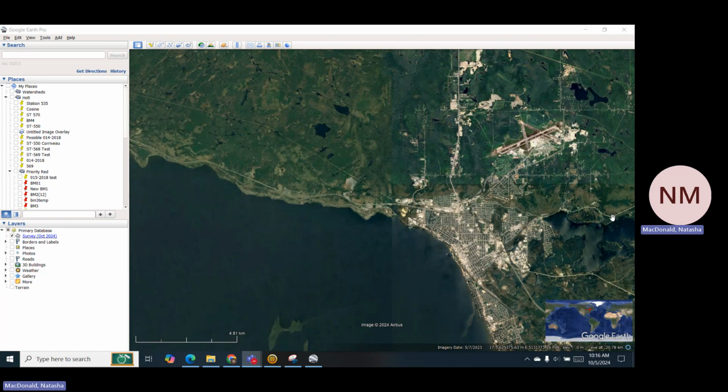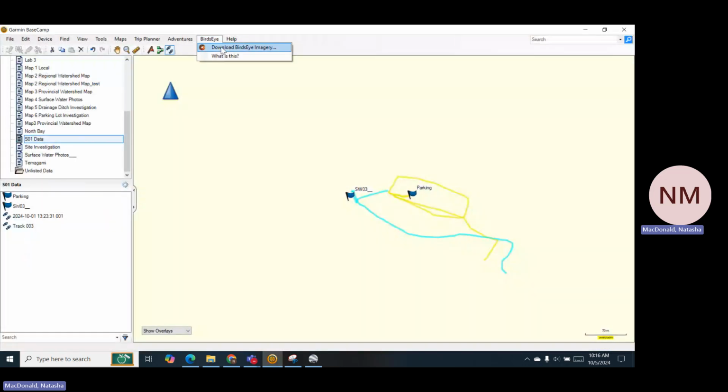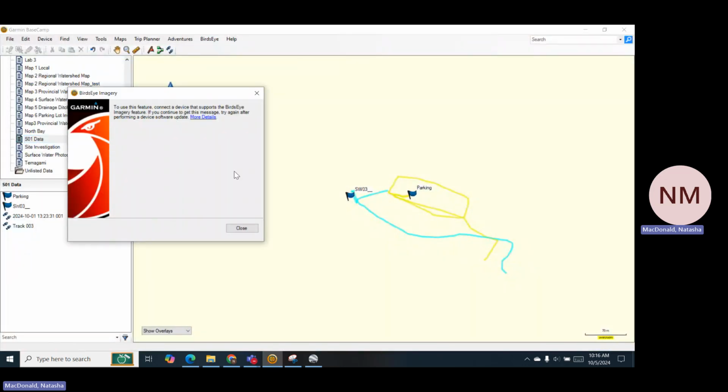Hi everyone. I want to show you a useful tool for creating your own maps that you can add into Basecamp and also your GPS. In Basecamp, they used to have a feature called Bird's Eye Imagery right up here, and this allowed you to download imagery for your GPS if you had it hooked up.